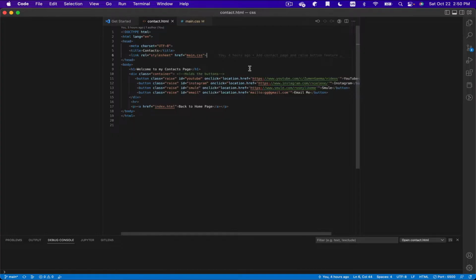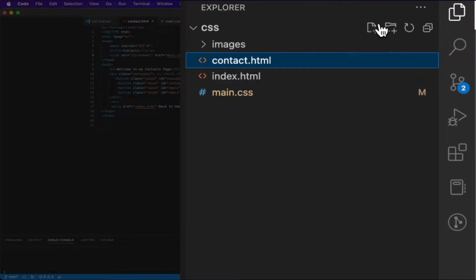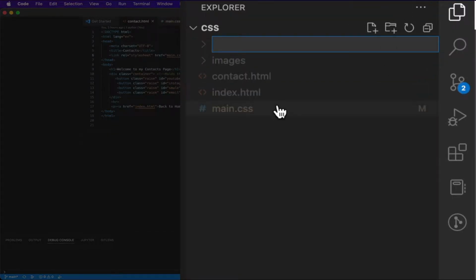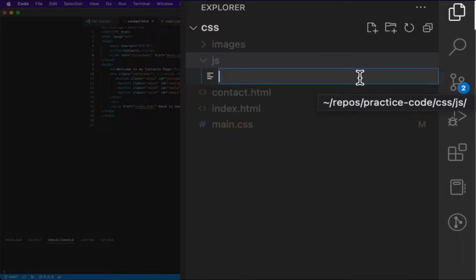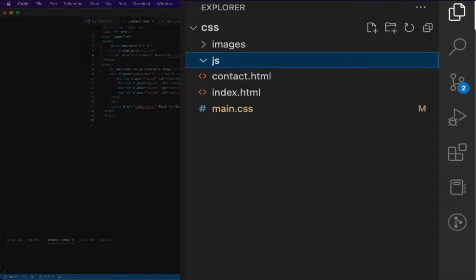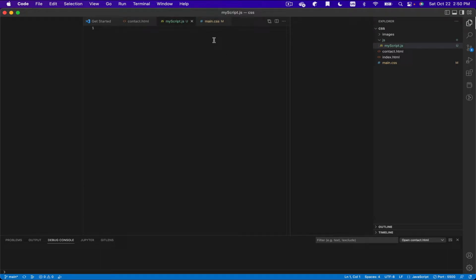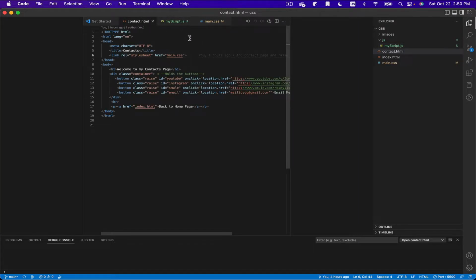Let me show you. To get started, let's create our first JavaScript folder. I named mine JS. Within this folder, create your own JavaScript file. I named mine myscript.js. This JavaScript file is going to hold all of the functions that we need. However, we can type all of the functions we want, but it's not going to be linked.